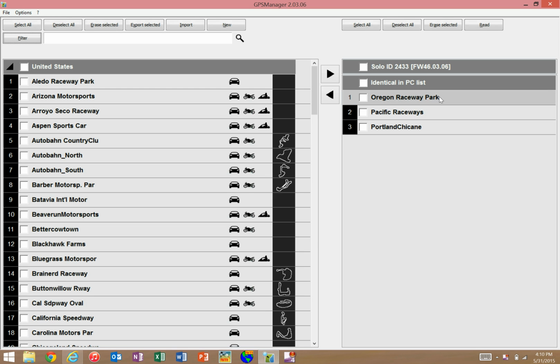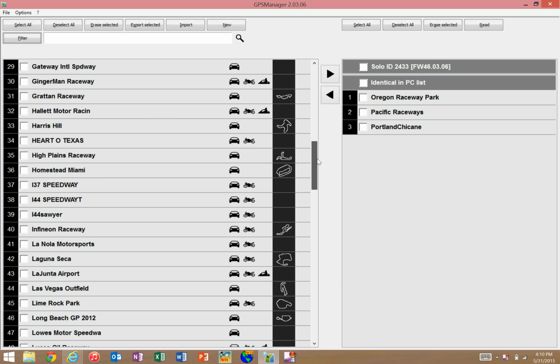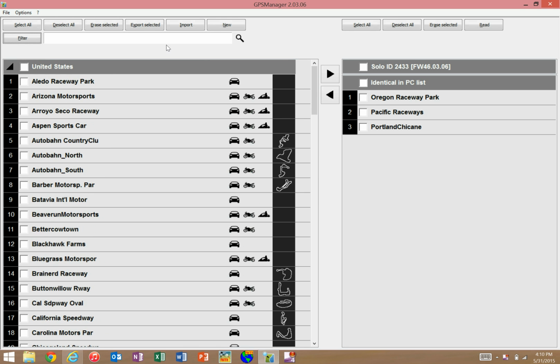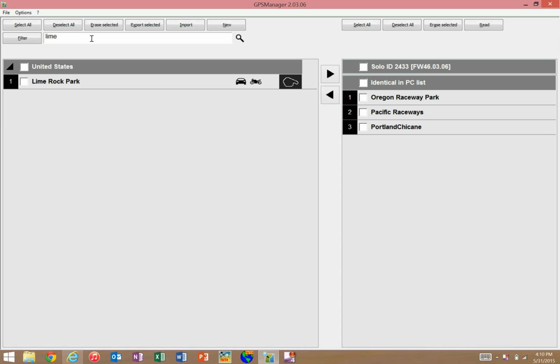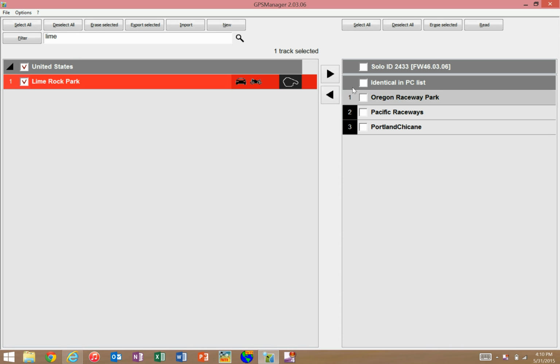Now on the right-hand side, you can see I've already got Oregon Raceway Park, I've already got Pacific Raceways, and I've already got Portland in my Solo, but there are other tracks that I race at and I want to be able to add. So I can either scroll through the list and find them manually, and there are a lot on here, or for example, if I live on the East Coast and I'm going to be racing at Lime Rock Park soon, I can just type in that, click on that track, and then I just use the arrow on the right-hand side to move the track from the database on my PC to my AiM Solo.